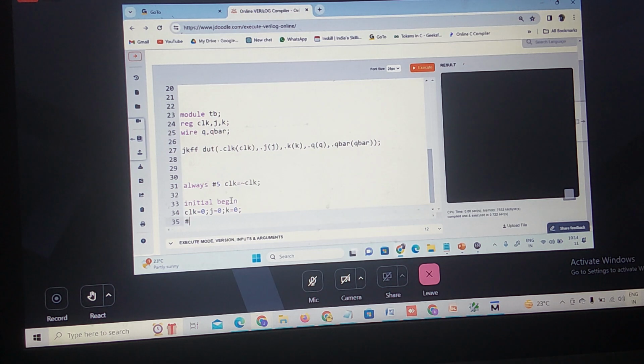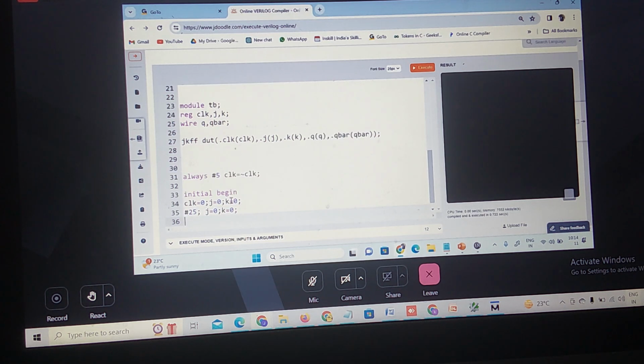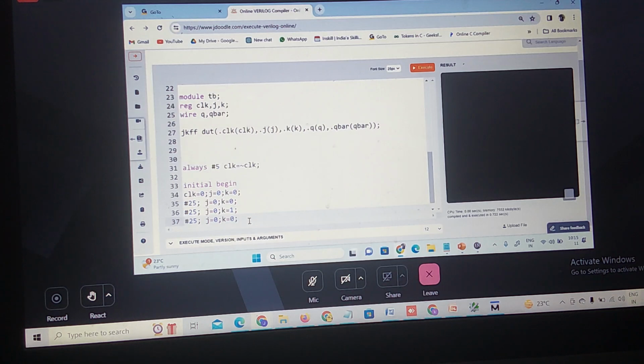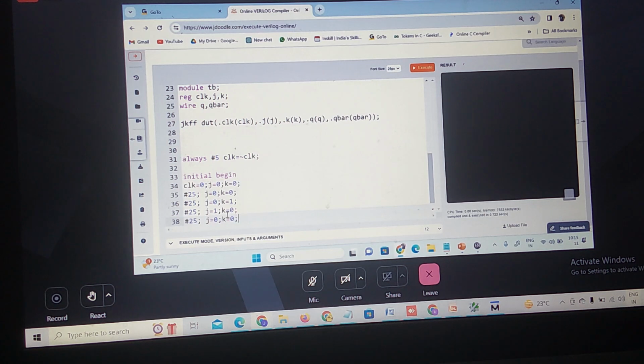Then we will give some time for the clock. Simulation time, shall I give 25? Again shall I make the same? J is equal to 0, K is equal to 0. Okay, and after this time, let me give J is equal to 0, K is equal to 1 for the reset condition. Again next, J is equal to 1 and K is equal to 0. Again next, J is equal to 1, K is equal to 1 for the toggling operation.